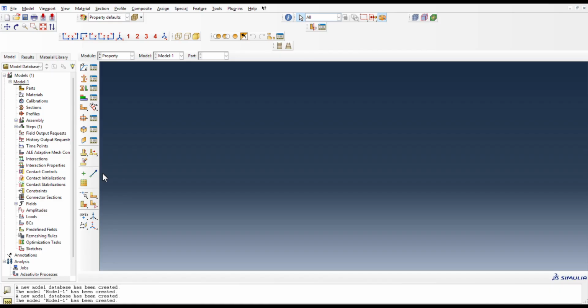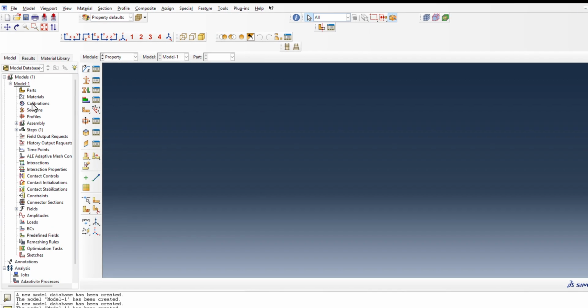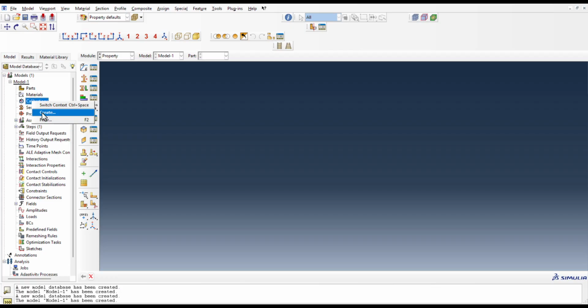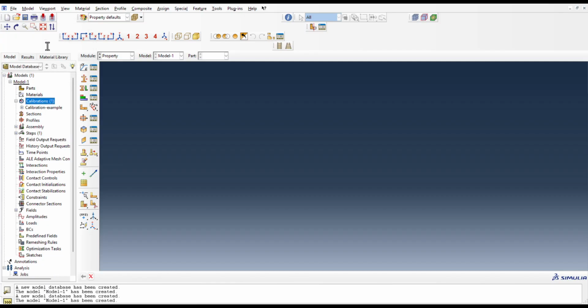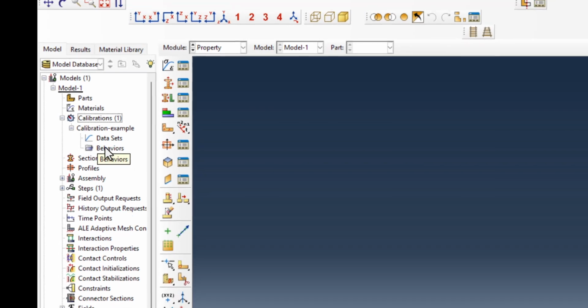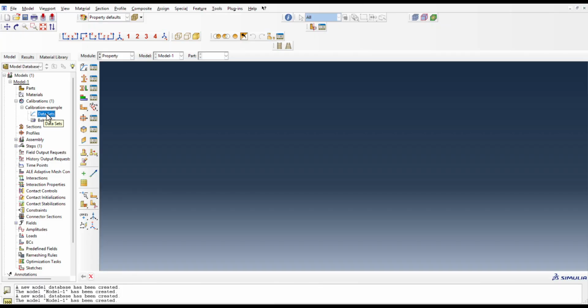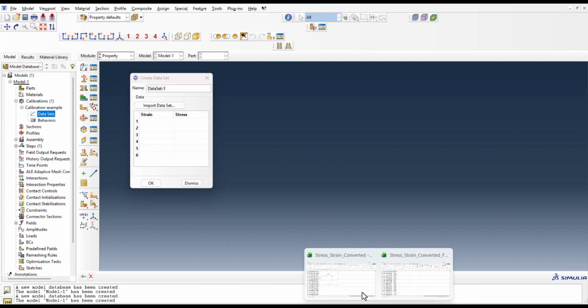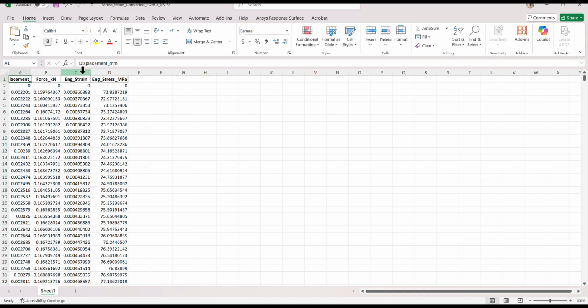Let's get started. In Abaqus, under model and here calibration, we need to create a new calibration. I would like to say calibration for example, and there's a sub menu here. We have a data set and we have a behaviors. So I want to click on data set here and right click and create. It might take a while.